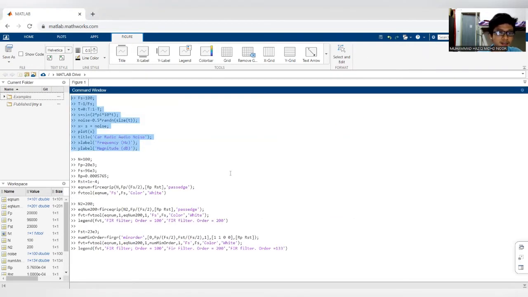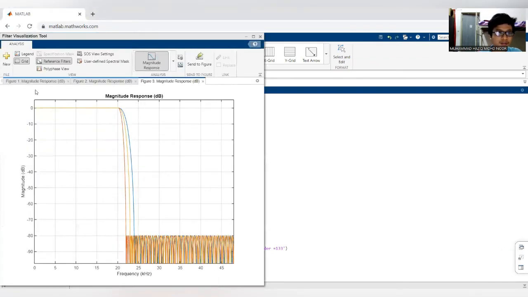The second code over here is where we apply the low pass filter as an FIR filter, which is analog to analog filter. When you run the code that I highlight, it will display the first FIR filter, which is over here, in magnitude from 0 until 25 kilohertz. So this is the first filter.